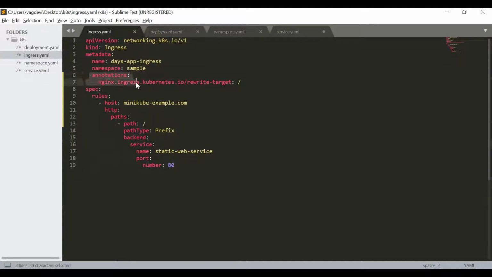Under annotations, we can write some of the metadata related to that particular Ingress resource. And again, it is dependent upon the resource we are creating, right? So we need to write this particular annotation when creating the Ingress resource. If we miss this line, all the pages will be automatically redirected to the 404 error.